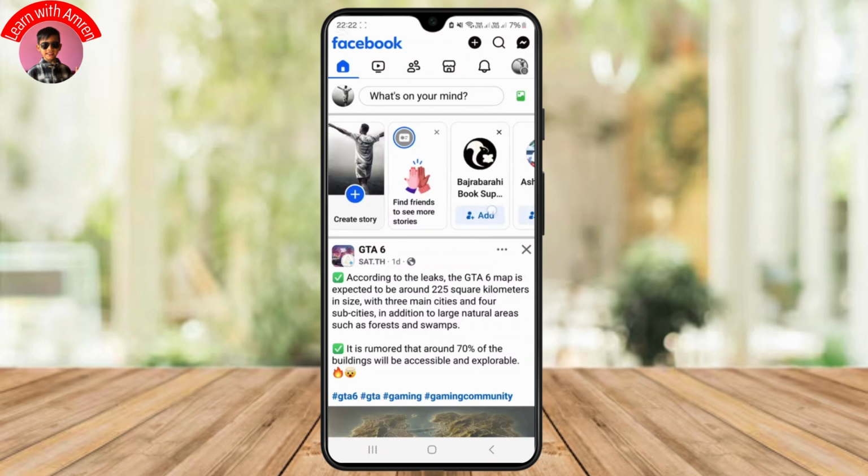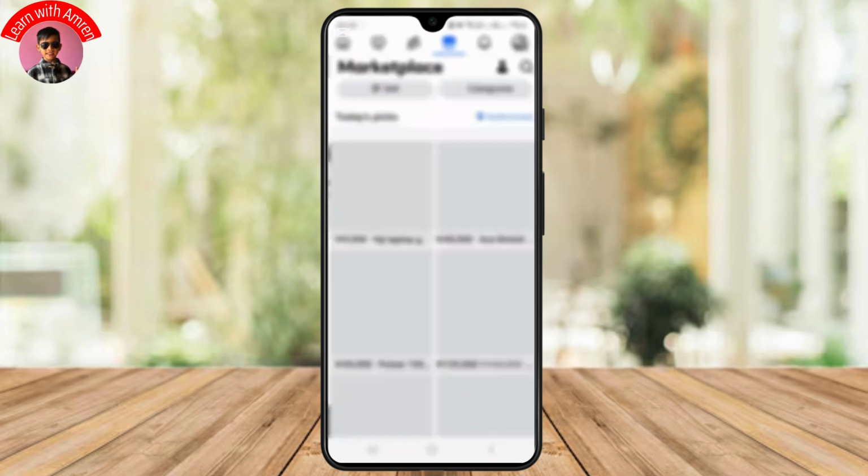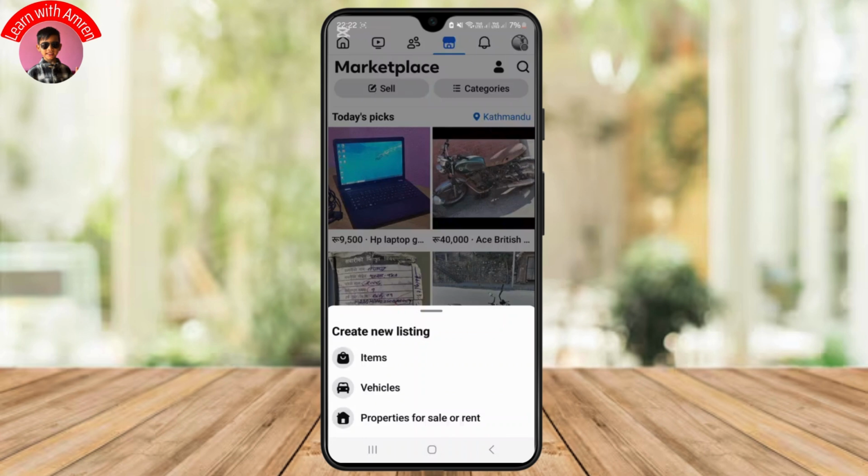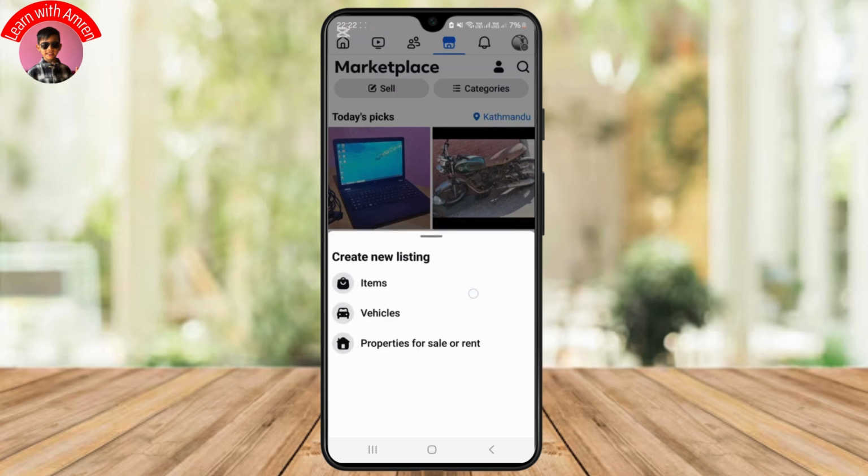In this quick tutorial I'll be showing you how you can easily add items to your Facebook Marketplace. So to sell or add items to your Facebook Marketplace, just head over to your Facebook Marketplace option. Once you're inside here, just tap on sale and select any of the categories.